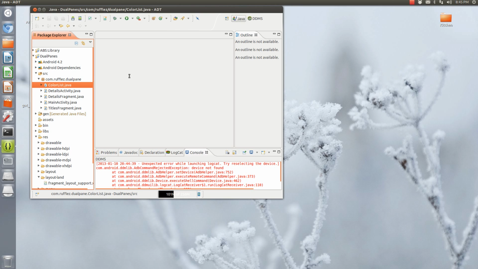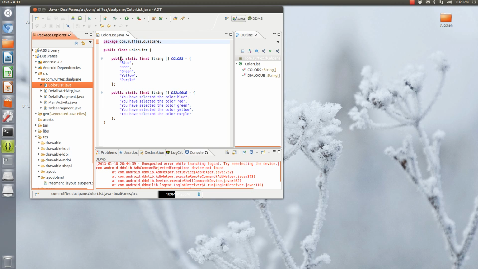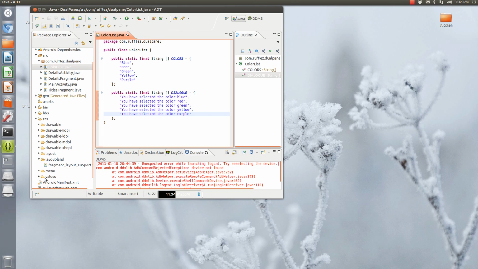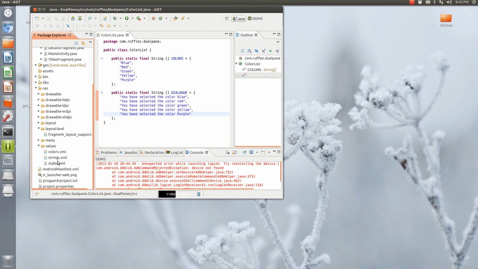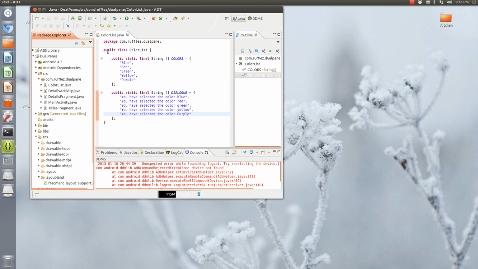This colors list is basically a simple class with just 2 strings in it. The first string I've labeled as colors. If you're going on the Shakespeare example, this one's called Shakespeare, and this one's called dialogue. I kept the dialogue the same, and you can write whatever you want here. You can also create strings like this in a values file called strings, and reference that. It doesn't really matter. This is just how this tutorial was used. Both come out exactly the same.